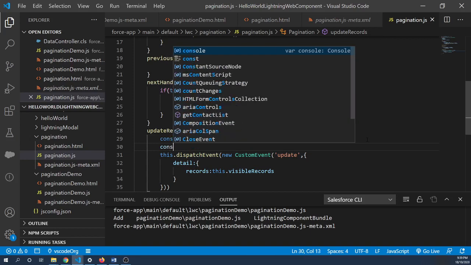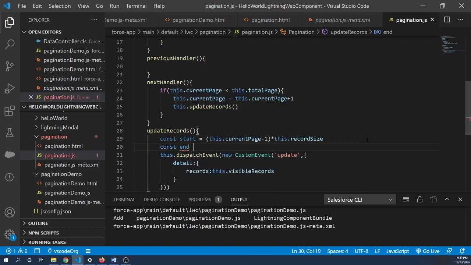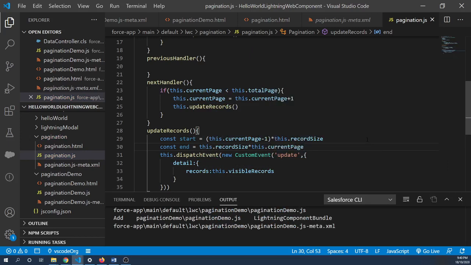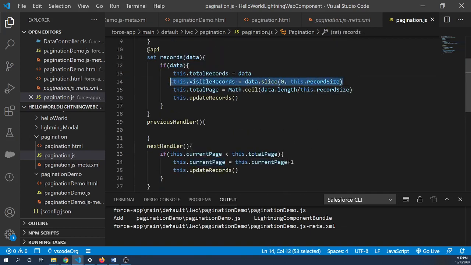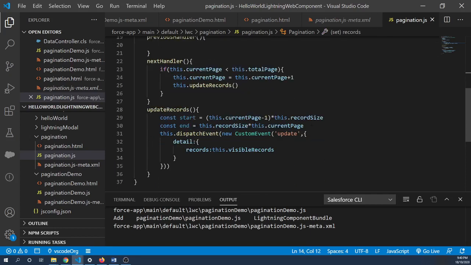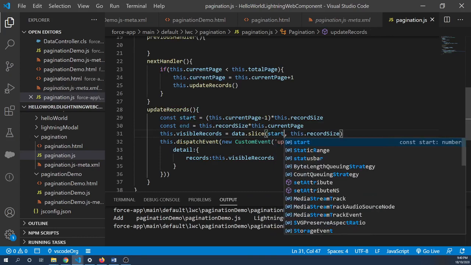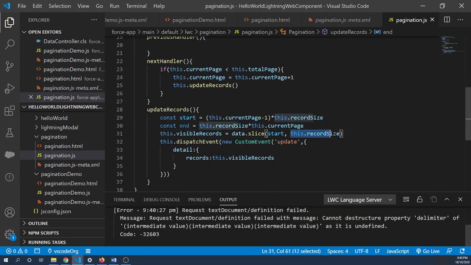And the second scenario is the end case, till when the slicing should happen. I'll say this dot record size, that is 5, multiplied by this dot current page. So if you are doing the slicing for the first time, your record size is 5 and the current page is 1. So we are doing the slicing 0 comma 5 that we were doing here. So we don't need this line here, and we'll move it down, and it should start with start and end at end.